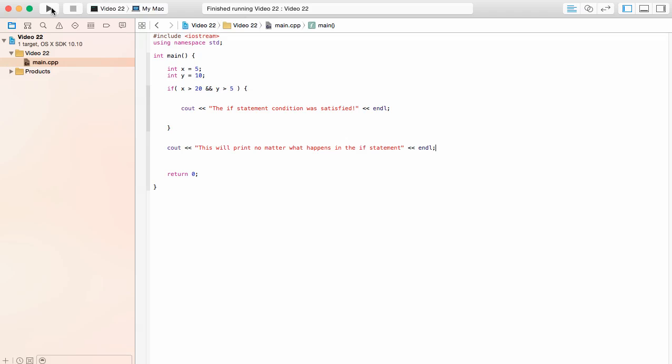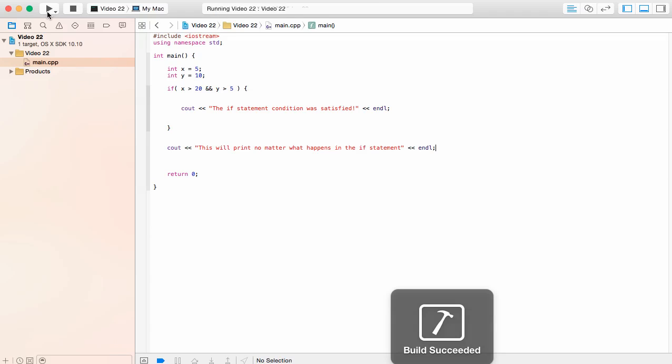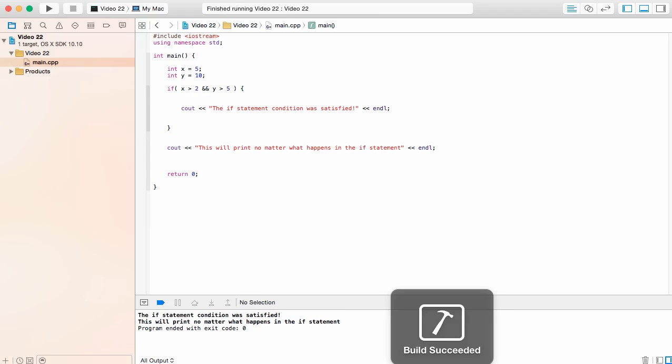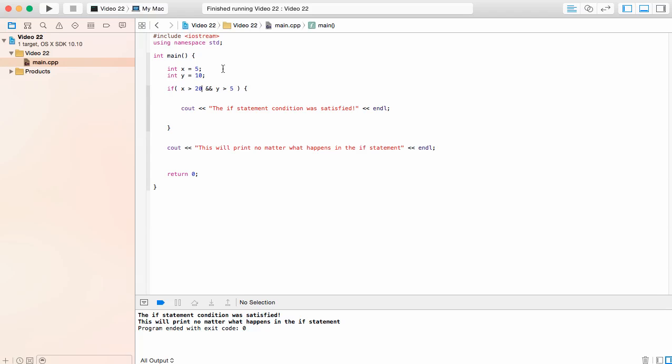Sorry about that. So now look, we'll see if we go ahead and I print this now, we'll see that this will print no matter what happens in the if statement. And if we went back to what we had before, which had both conditions true, we see that we'll have both things actually being printed right down there. And now if both of them were false, obviously, I don't need to get into detail what would happen there.